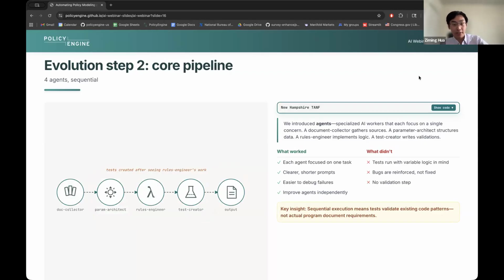If one prompt cannot handle everything, we divide the work. So that's where we use these agents. They are specialized AI workers that each focus on a single aspect. We have 4 agents running sequentially. A document collector, which gathers information. A parameter architect, which turns legal values into structured YAML files. A rules engineer, which implements the logic, the computation. And a test creator, which writes integration tests.